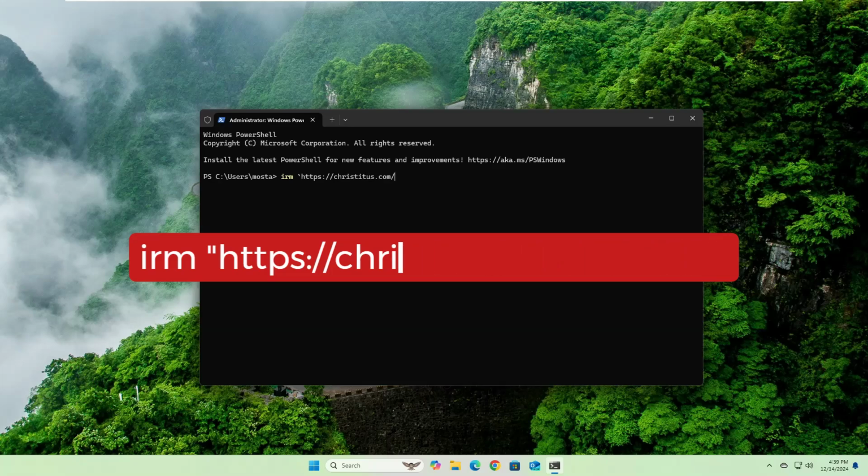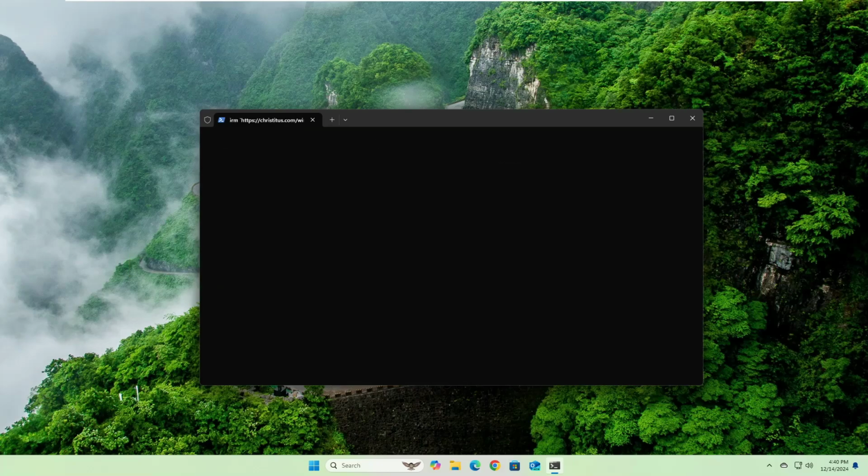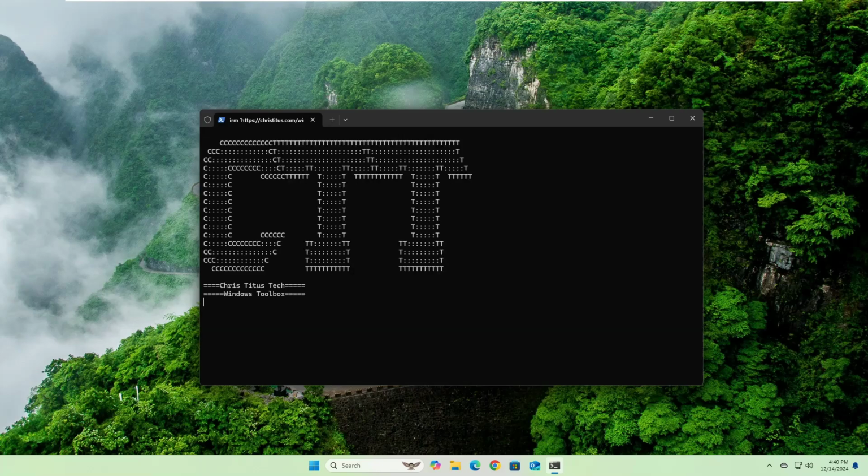This command will fetch and launch the Winutil tool. Don't worry, it's safe and trusted by many users. Just wait for a moment while the tool loads. Once it's ready, you'll see a window with a variety of options.